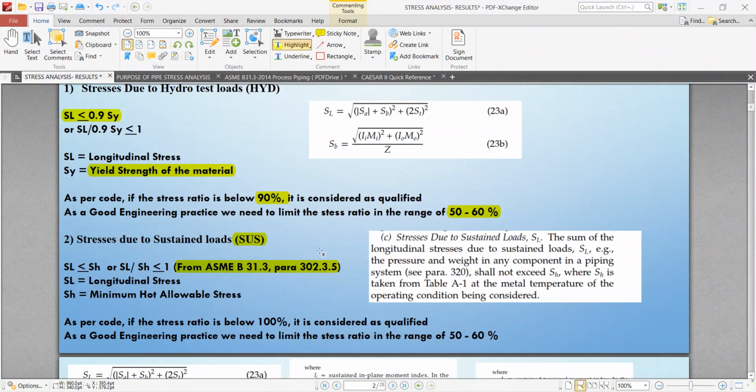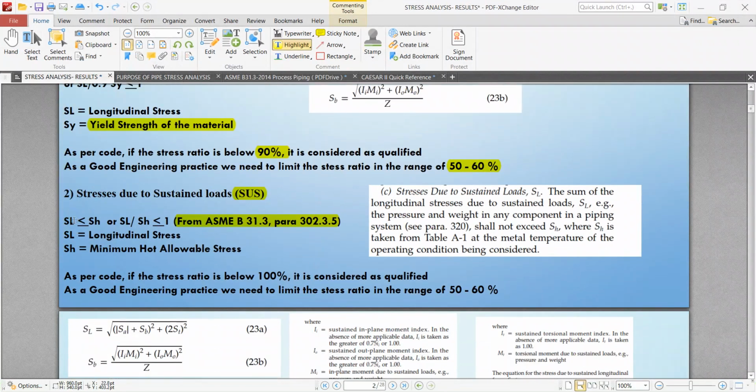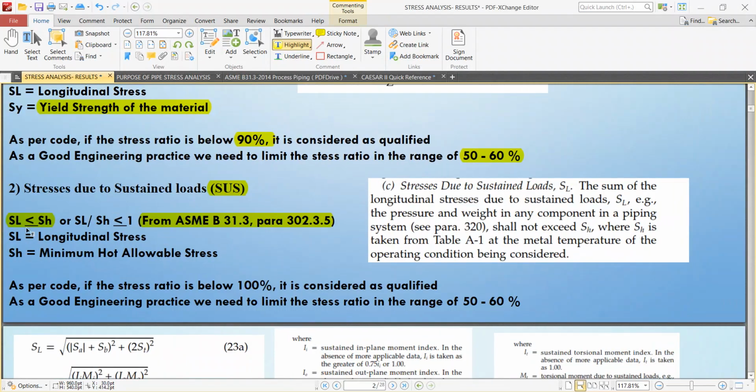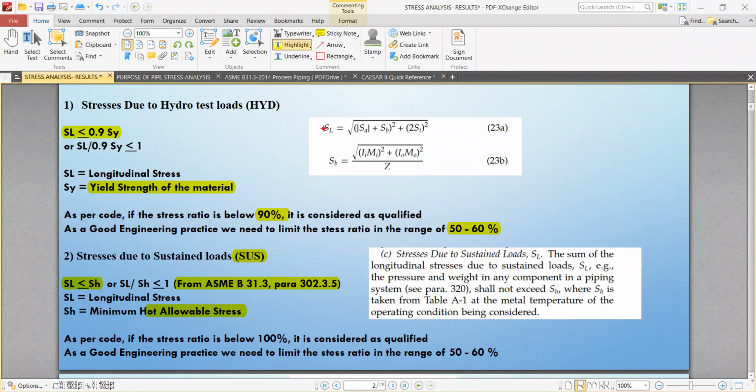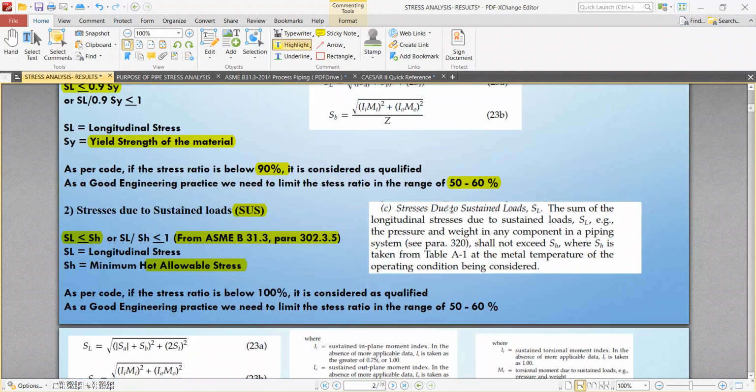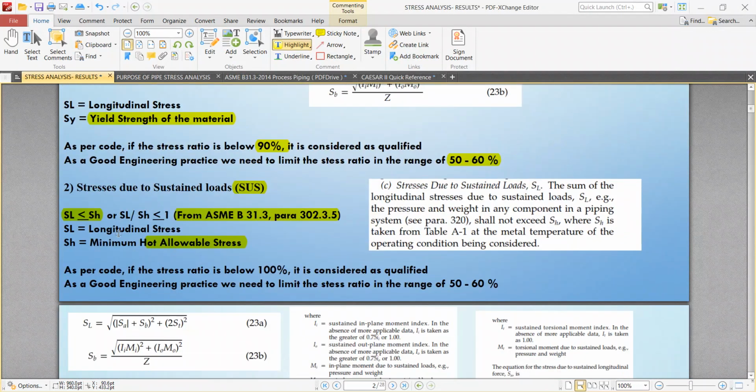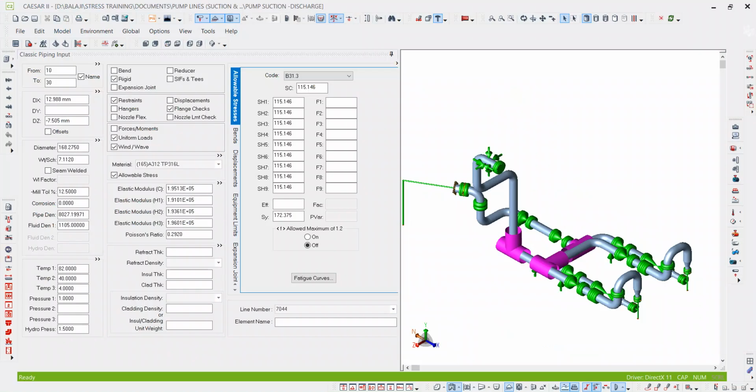Okay. So what does the code say? As per code, SL should be less than SH for sustained strength. This is the formula. What is SL? SL is longitudinal stress and SH is hot allowable stress. So this longitudinal stress has the same formula as this one. You can calculate based on this formula, and this SH value you can take from ASME B31.3 or in the CAESAR input spreadsheet.